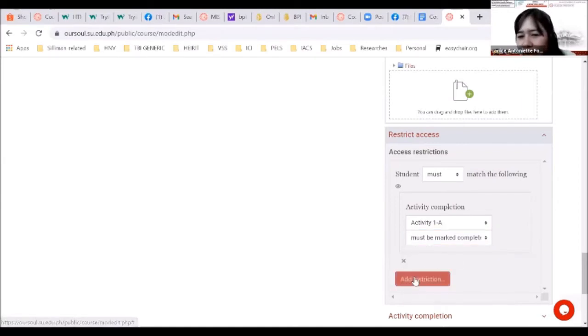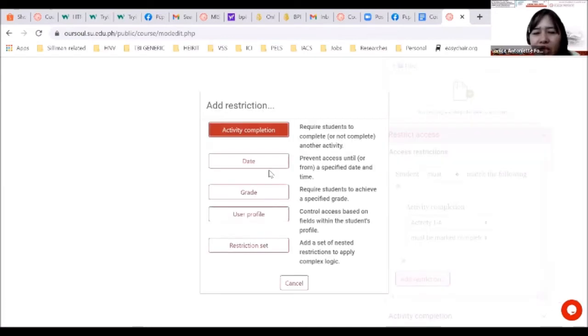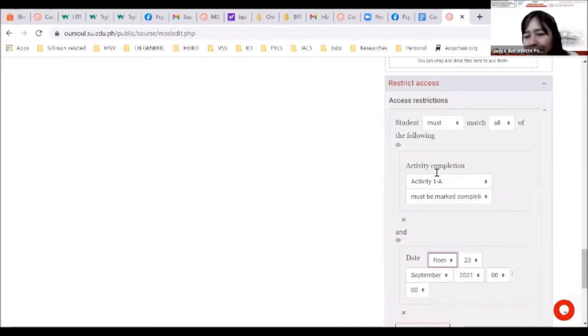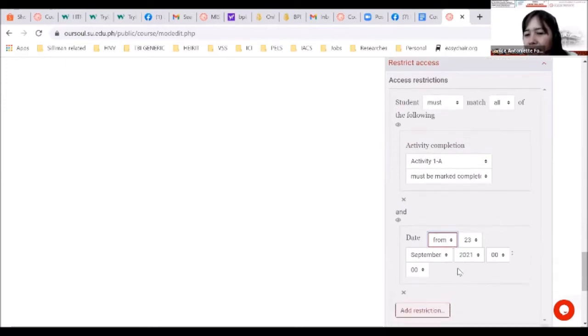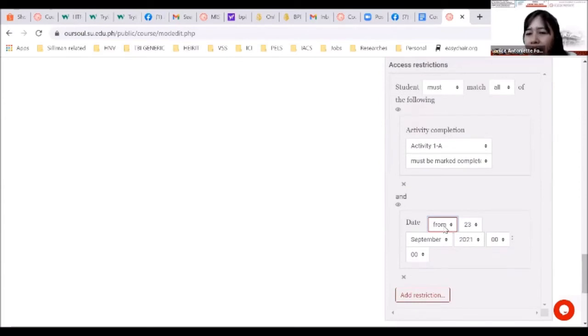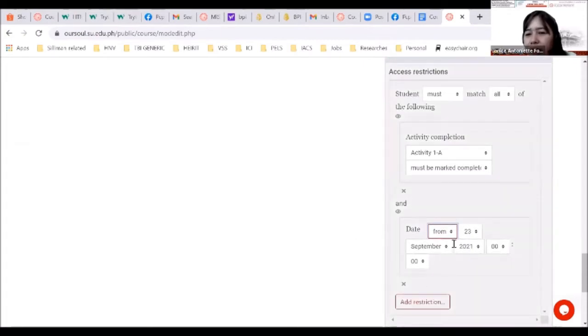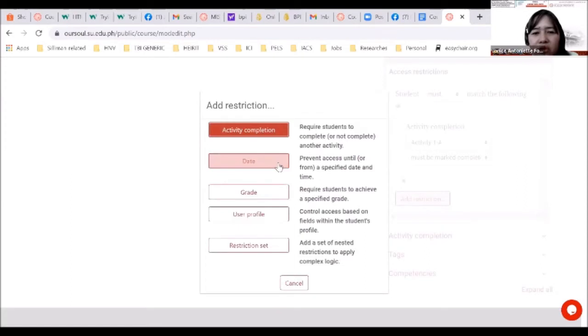Now you can delete this or you can add more restrictions. When you add restrictions, it means that all of those things that you have specified here must be true. So for example, if I'm just going to add a restriction and I set the date, notice that it adds them up. So the activity 1A must be marked complete, and you have this additional requirement. You can set the date that this one will be available. Or you can remove that and then you can add other restrictions, such as, for example, you can require students to achieve a specified grade.